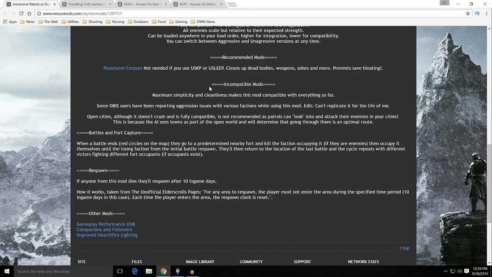Read the incompatibility mods. Some OBS users have reported aggression issues, okay? Open Cities, though it does not crash, is fully compatible. It's not recommended as patrols can leak into and attack their enemies in the cities. That's very interesting. Battles and fort capture. This is a feature of the mod. So they will fight over the different forts in these areas that you saw on the map. And if they respawn, they'll come back later on.